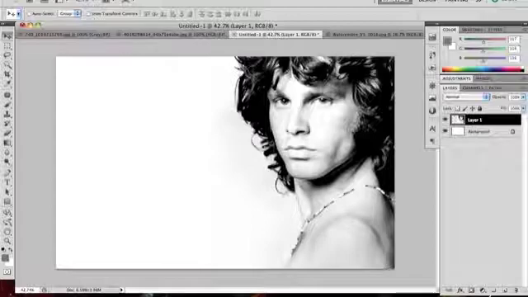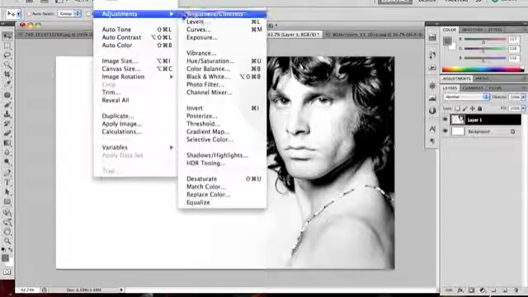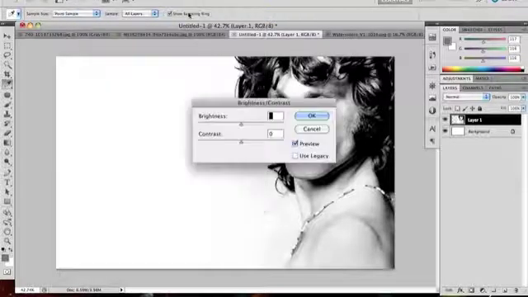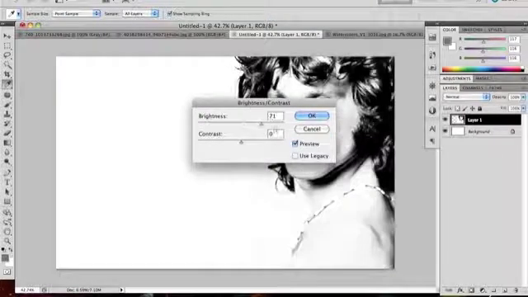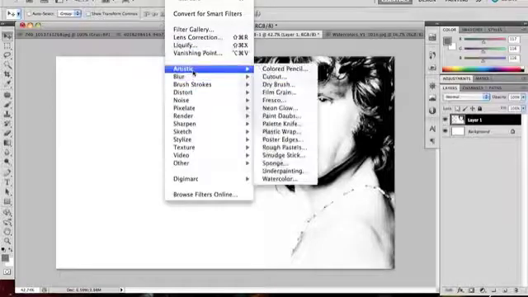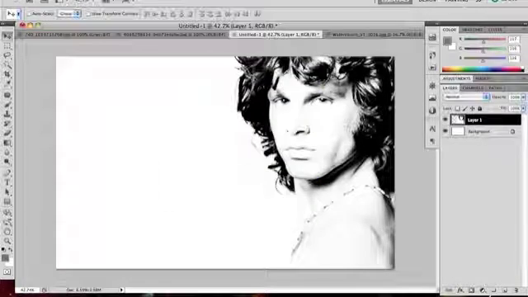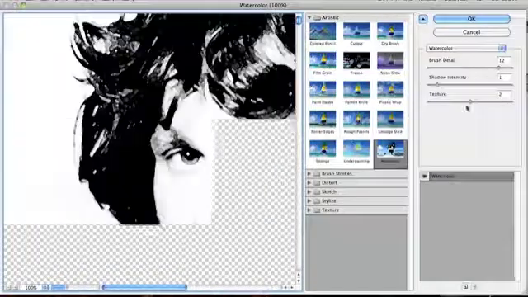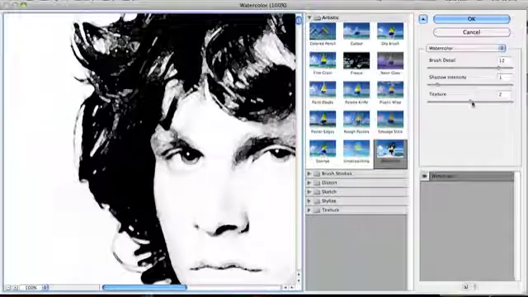Next, we're going to go to the top to Image, Adjustment, Brightness and Contrast. We're going to turn the brightness to 71, and we're going to make the contrast 23. Then press OK. Now you're going to go back up to the top, go to Filter, Artistic, and we're going to choose Watercolor. Make sure that the settings are 12, 1, and 2. Then press OK again.